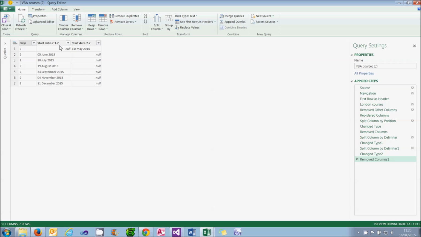And I'm left with 2 dates. The problem is this second one won't work as a date. You can see that because if I try to change it into a date, it will give me an error. So what I'm going to do is just delete what I've just done. And instead, what I'll have to do is replace some values.